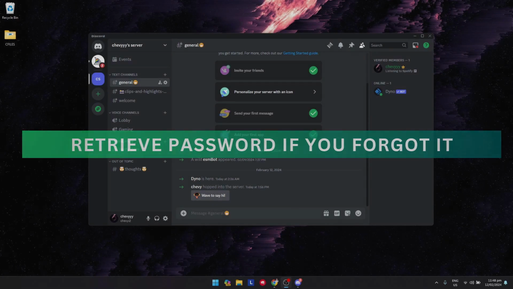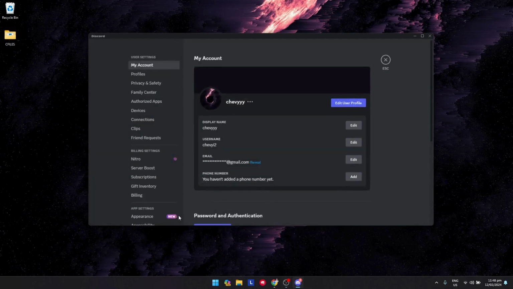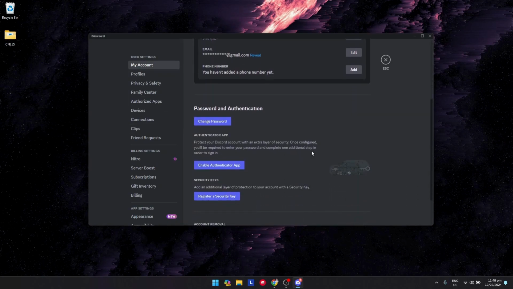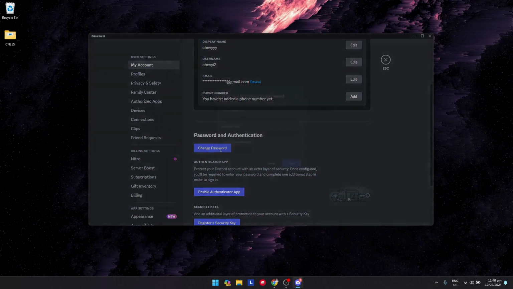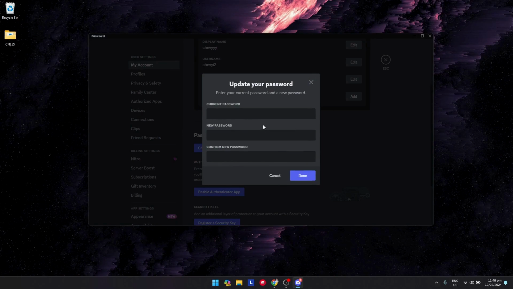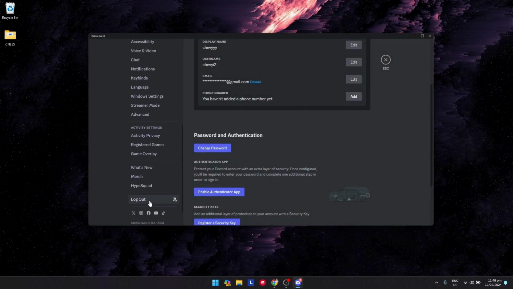So first, you'd want to go to your user settings here, so click on that. As you can see, we're currently on the My Account page, and below here you can see under password and authentication that you can change your password, so just click on that. But in order to change your password, you must know your current password so that you can change it to a new password. So if you forgot your password, what you'd want to do is to log out.